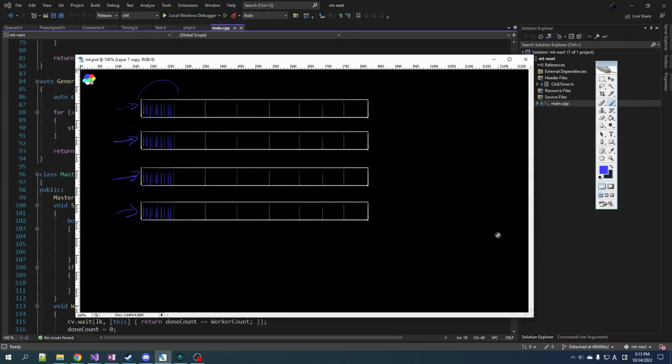In this video, we're going to solve our problem of unbalanced workloads with a little queue, a very simple queue that is going to change the way that the tasks are allocated to our different workers.